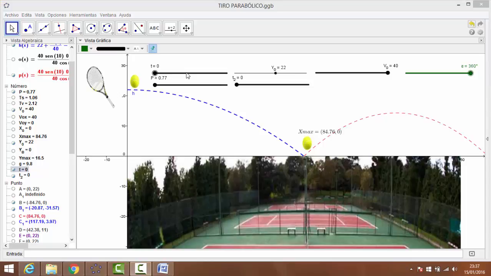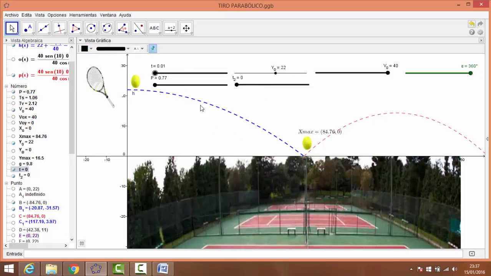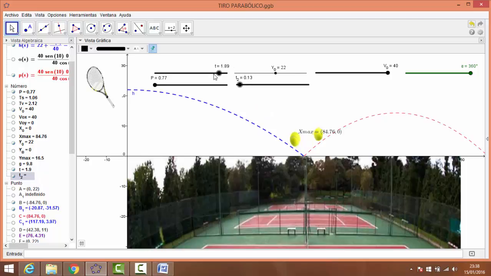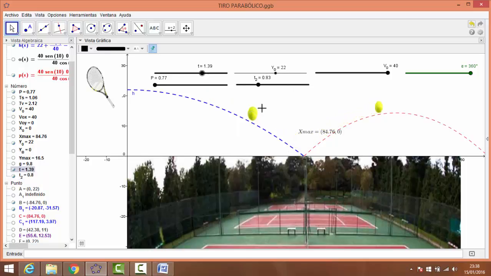Now let's begin our movement. We put the animation, and as we can see, the ball, which is hit by the racket, is going to get to some point, and after this, we're going to activate the animation of the other one, and it's going to get the maximum height, which is this one, this point here.